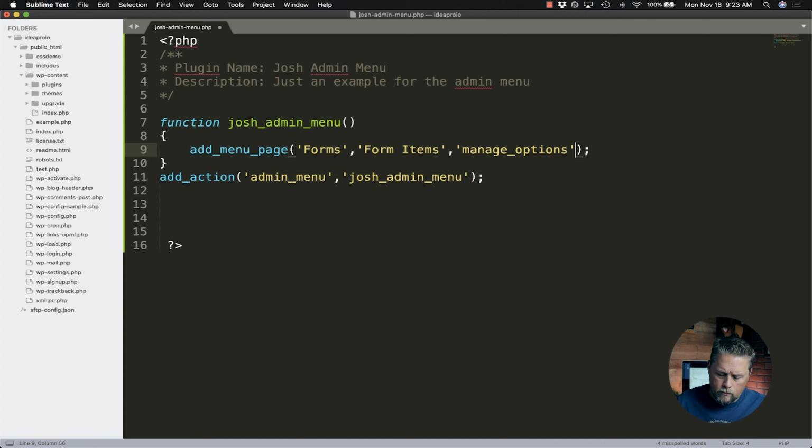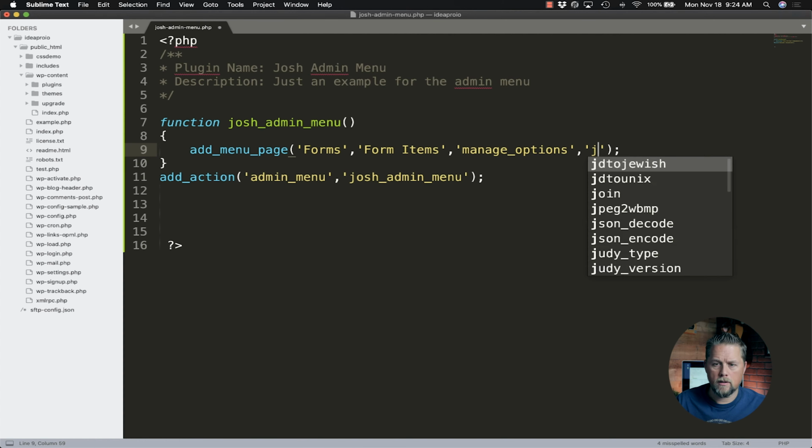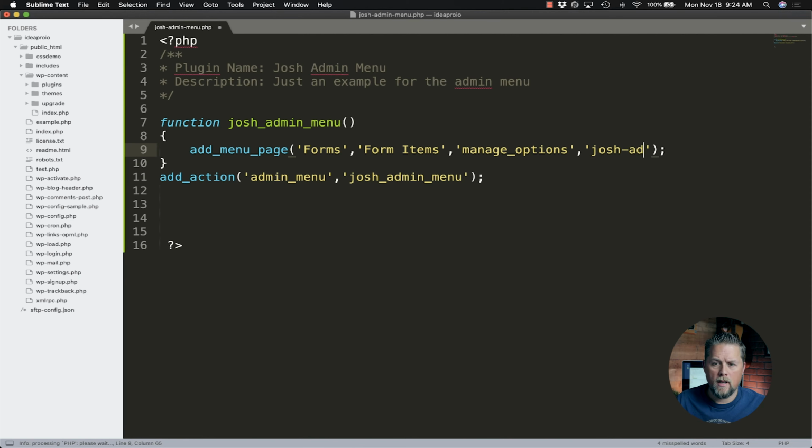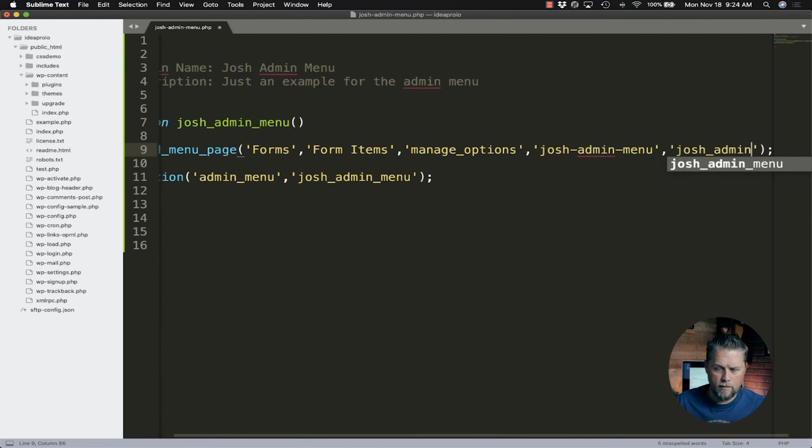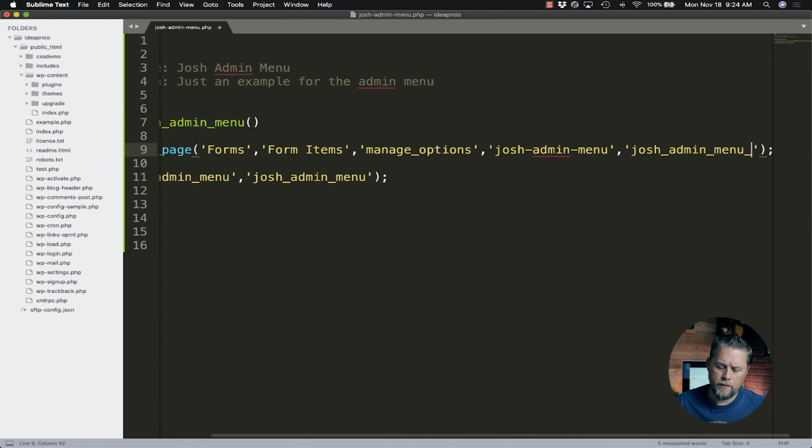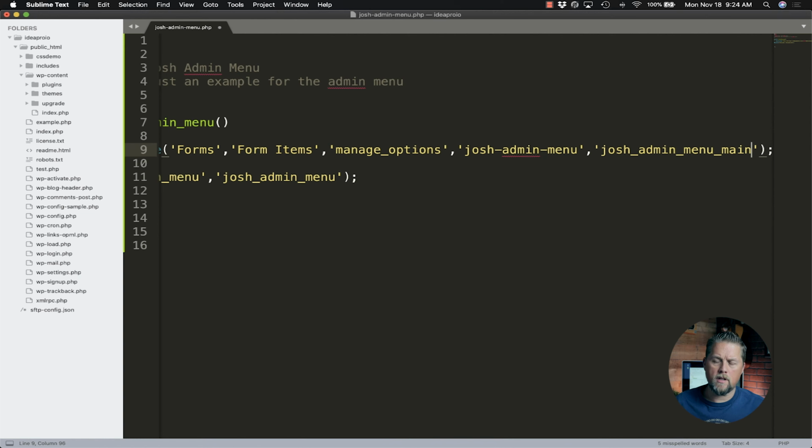Okay. The next one is going to be the slug, so we're going to say Josh Admin Menu. That's our slug for that one. The next one is going to be our callback function. We're going to create a function and call it Josh Admin Menu Main. This is going to be the main item of our menu.